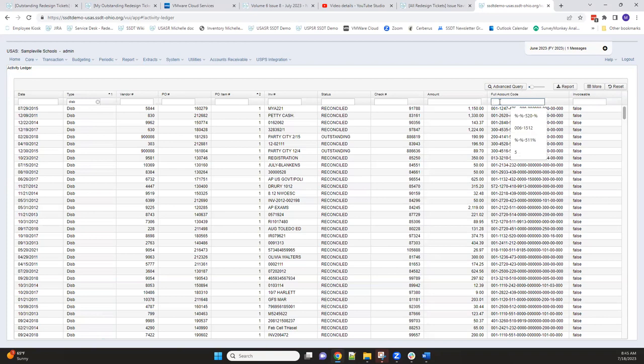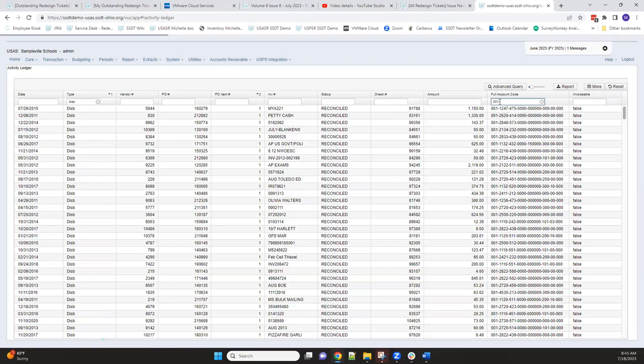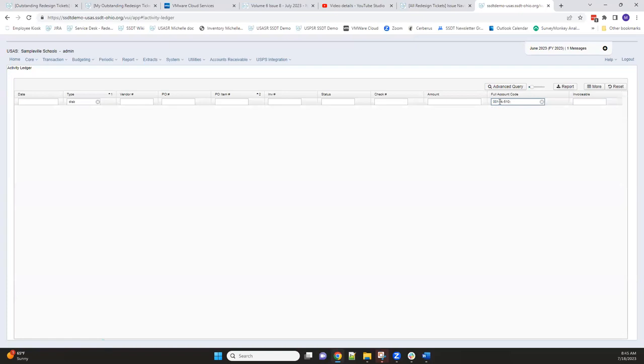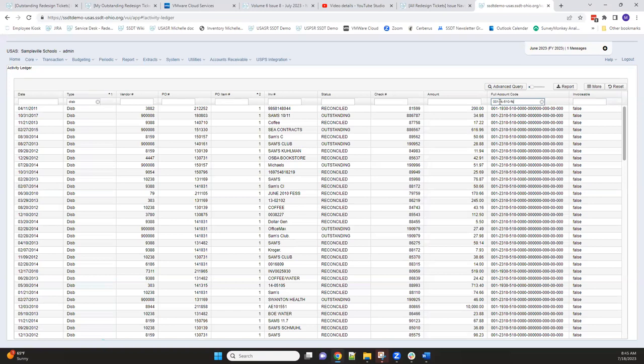So you're going to be using the percent sign as your wild card. What I can do is, I said general fund, type in 001 hyphen. I don't have a particular function, so I'm going to use my wild card hyphen, and then 510 hyphen. And then I'm going to use wild card again for the rest of the dimensions of the account code. And you'll notice when I do that, it's filtering this down to just those specific ones. I'm going to get rid of the disbursement here.